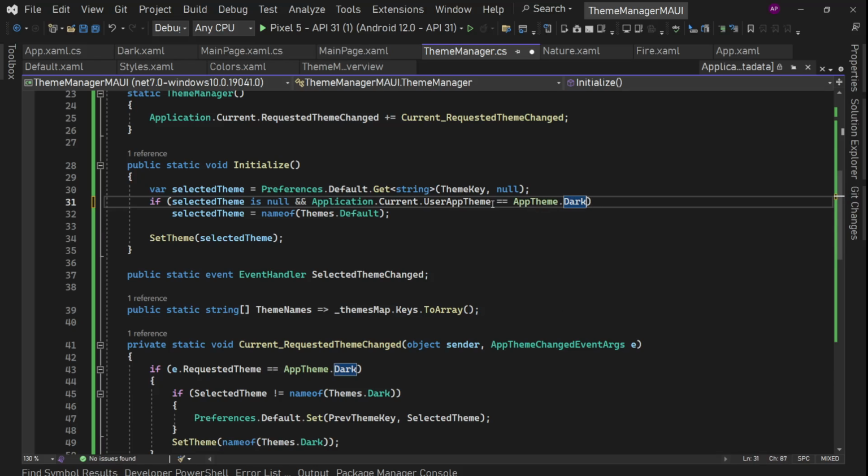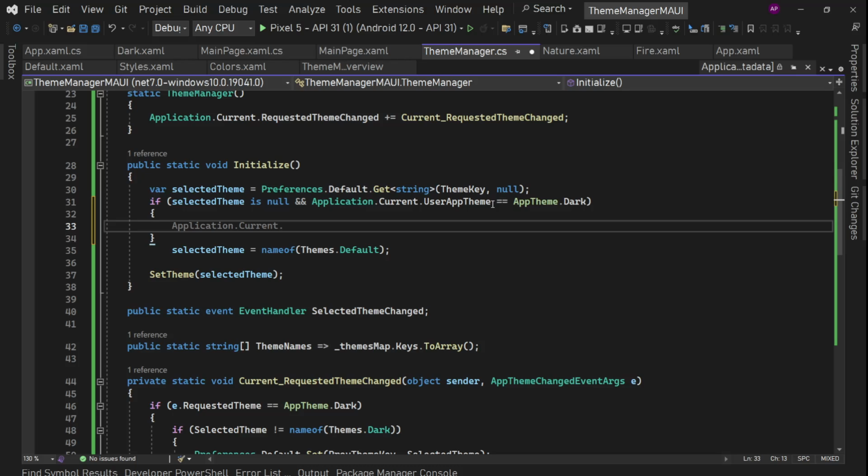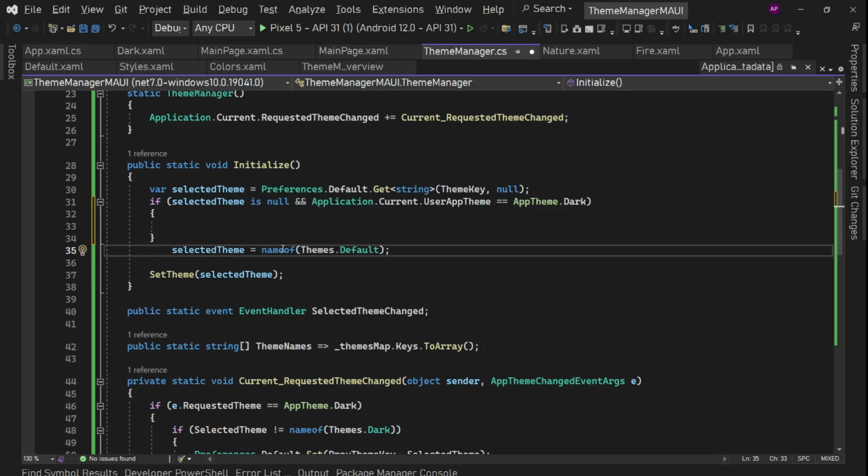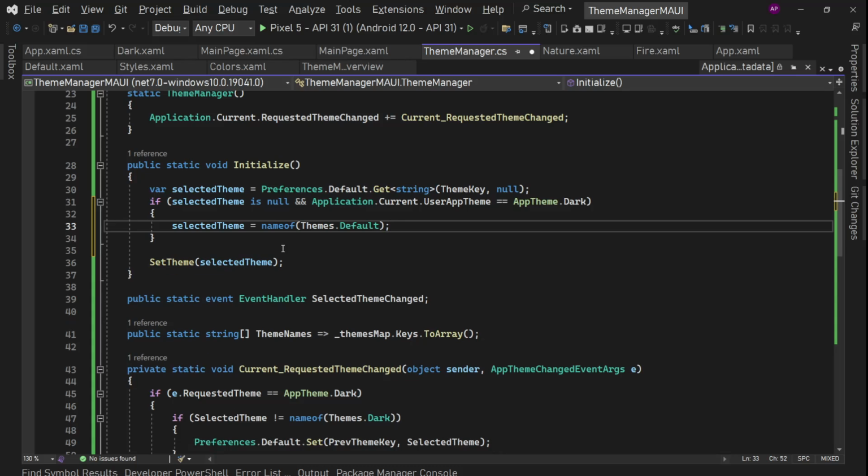AppTheme.Dark. If that's the case, so selected theme is null, that means we came here for the first time and the user has selected dark theme. So in that case, we should set it to dark, right? Selected theme, it should be dark.